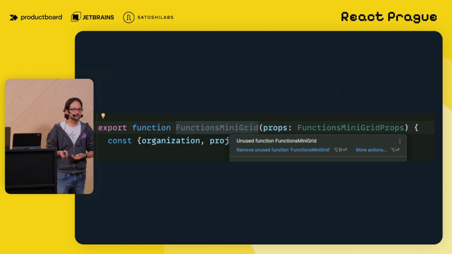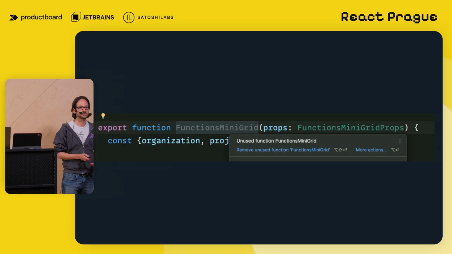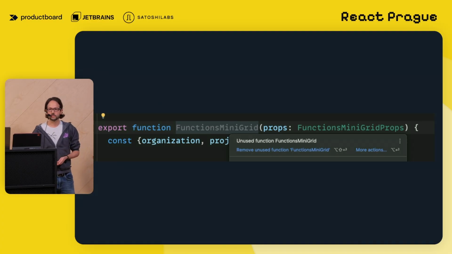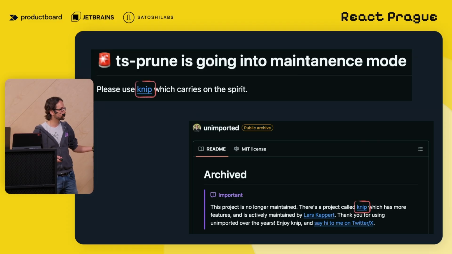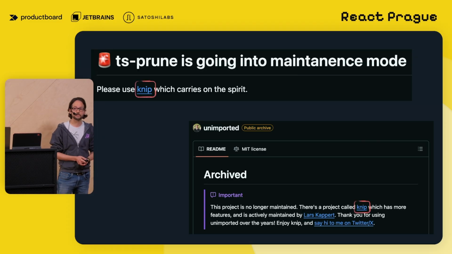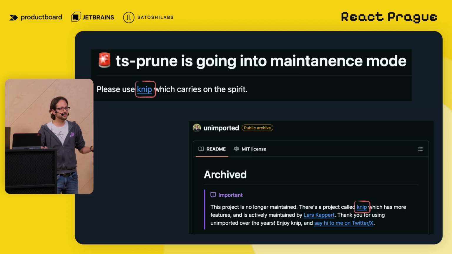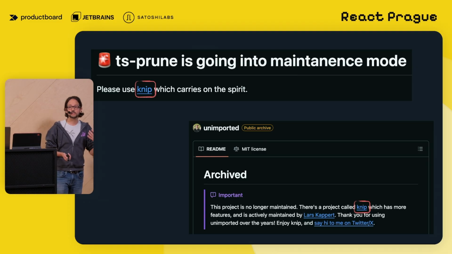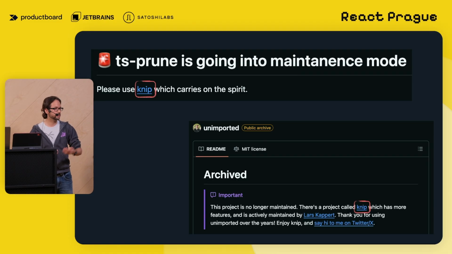So I thought, okay, this can't be it. Surely someone else has built a tool for this, right? Someone else must have had the same problem. I'm not the first one to have this kind of problem. And it turns out there are actually a bunch of tools that deal with this. There are tools like ts-prune or unimported that have existed for quite some time. And what they all have in common now is that they're either unmaintained or archived, and they all actually recommend using Knip by Lars Kappert instead.